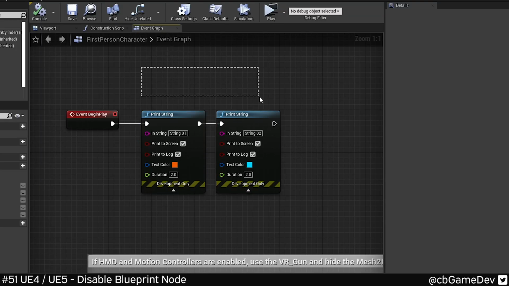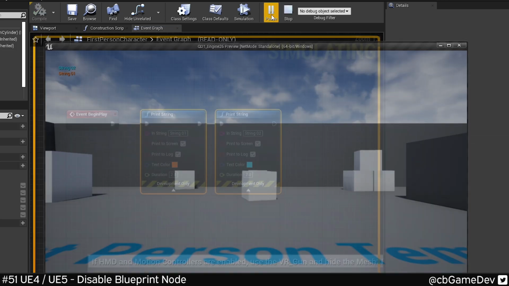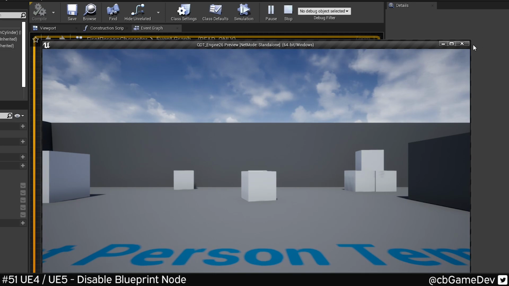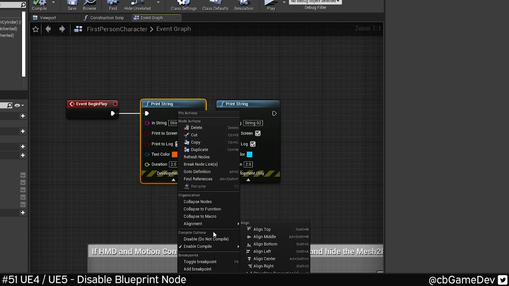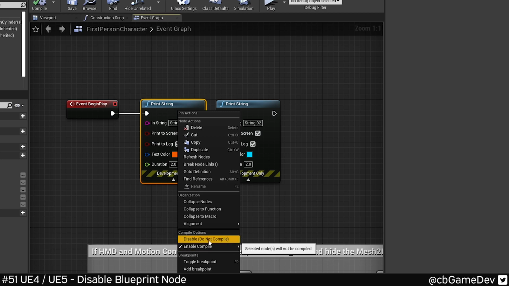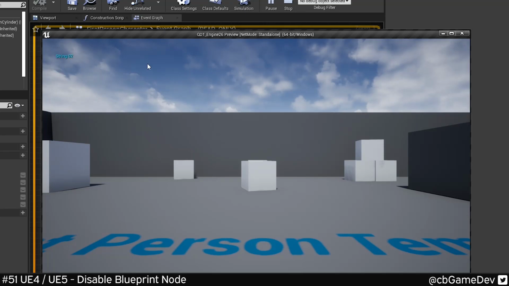So if you'll notice, we have these two nodes here, two print strings, print one and print two. If I play, you can see those in the top corner. Now, if I right click, now that we turn that setting on, this bit is a new section here. So here, disable, do not compile. And if we play, we're no longer getting the first string.